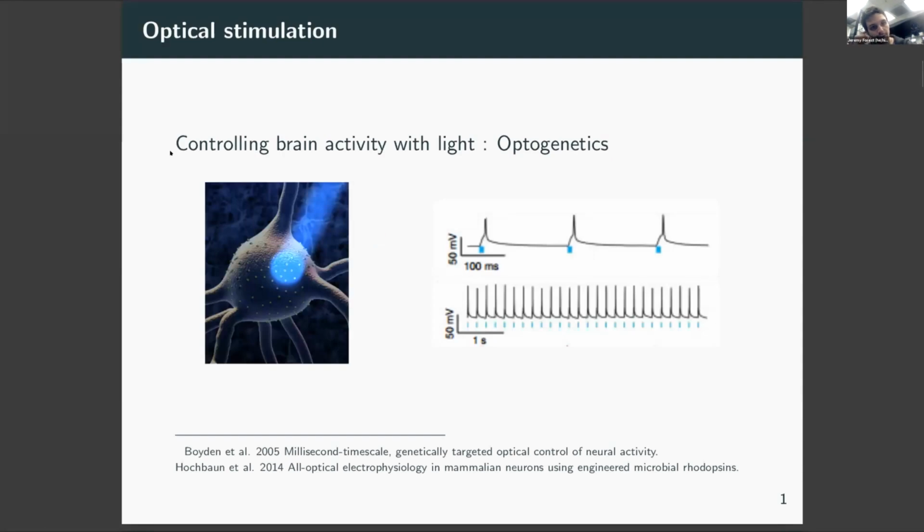So first is controlling brain activity with light, and that's using optogenetics. For those who might not be aware, it's the ability we have to transduce cells with channels that respond to light. And when the channel responds to light, it opens, leading to activation or inhibition of the cell. Here on the right, you can see when the light, in blue here, turns on, we have a spike happening in the cell. Same thing at a faster rate. And it's now routinely used in labs.